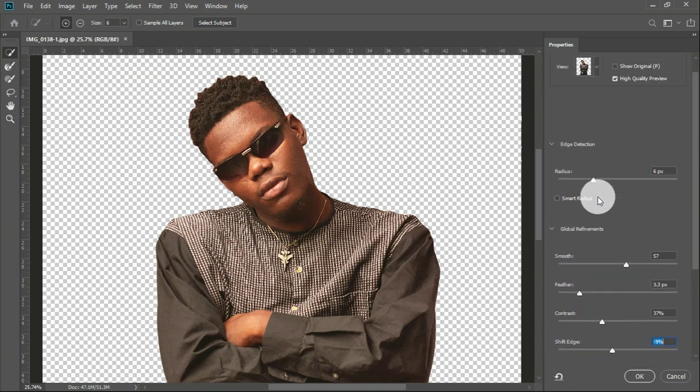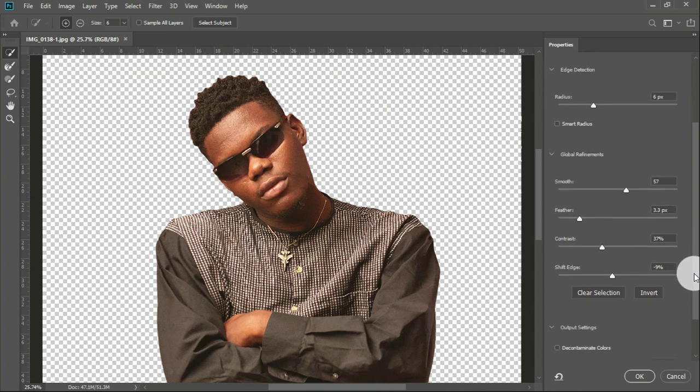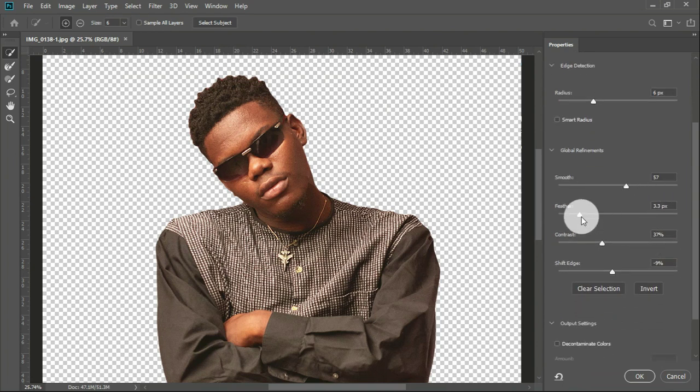Now one thing you should note is your settings. When you set it very well, the smoothness, the feather, the contrast, the shift edge. You can use a shift edge of a minus value to make it go inside, then a plus value makes it go outside. Now let me show you. If I take this up, you will see the effect it's going to give on this particular area.